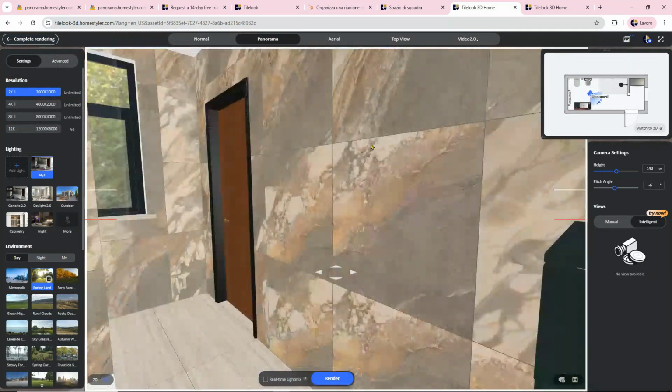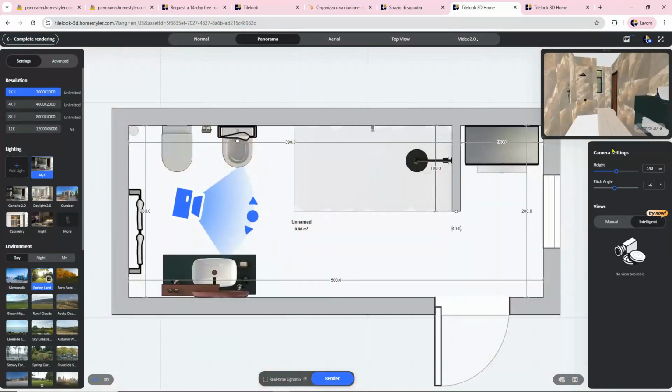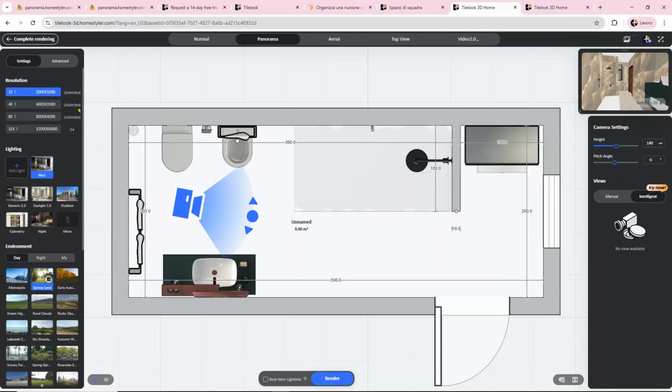For example, in this case, we're going to create 2 panoramic renders. I select the spot just from here. I'm going to do a 2K resolution because it will take some time to create a panoramic render. Usually it takes up to 5 minutes. So we will start and we will see how long it takes.